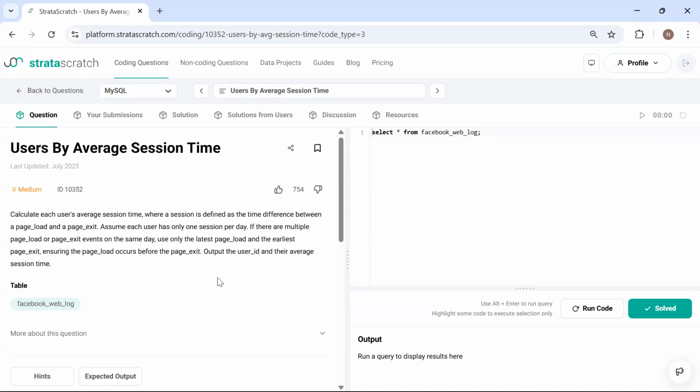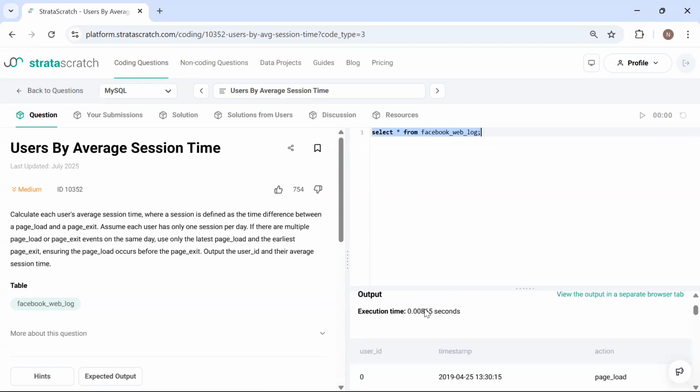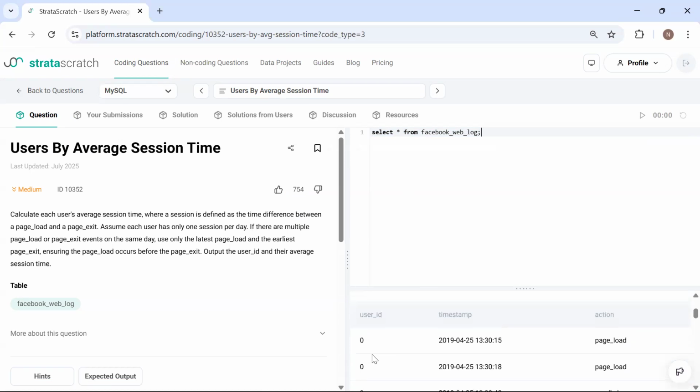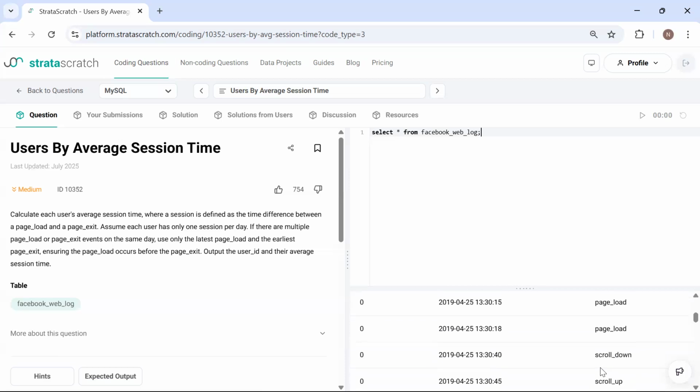Okay, so in this case, what is happening? Let's quickly see the table so that we can understand better. We have this table, Facebook weblog, where we have users and the ID is given for each user. Then we have timestamp, and on that timestamp, what was the action taken, whether the user loads the page or scrolls up, scrolls down, page exit, and so on. So for each user, we have to find out on a particular date what is their page load time and what is their page exit time. Then we have to find out the difference between that.